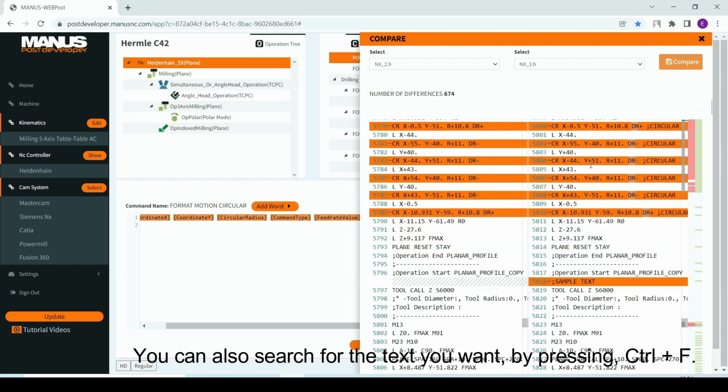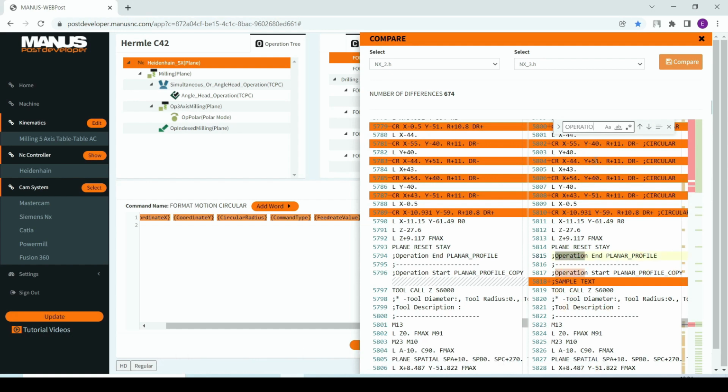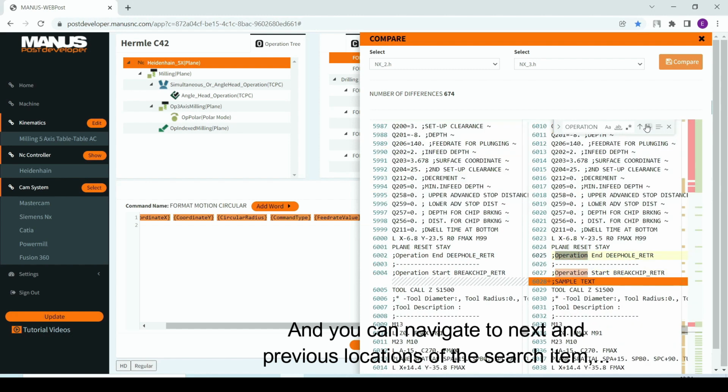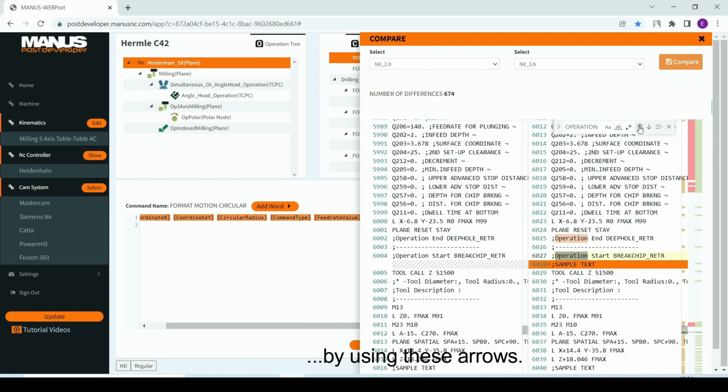You can also search for the text you want by pressing Ctrl+F. And you can navigate to next and previous locations of the search item by using these arrows.